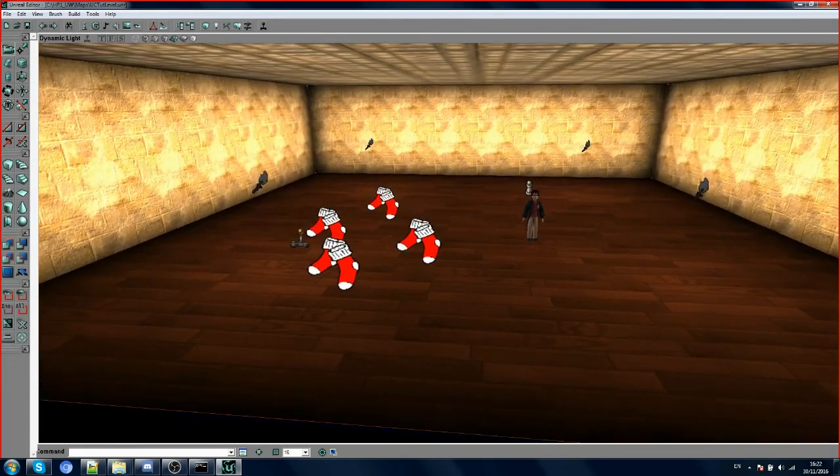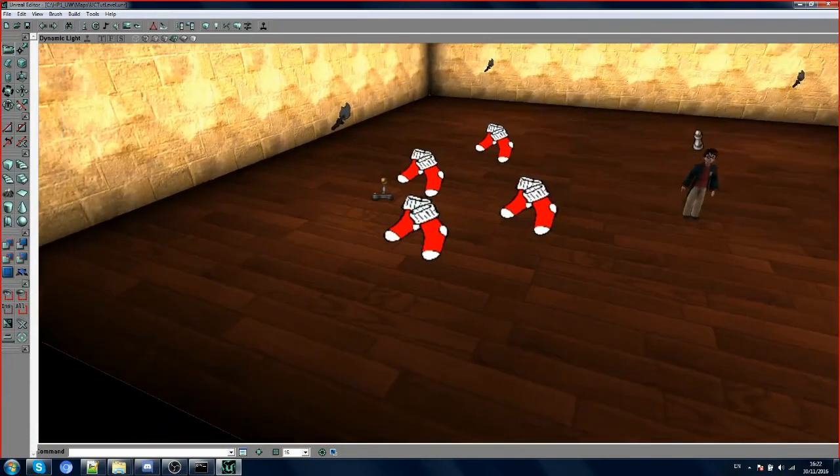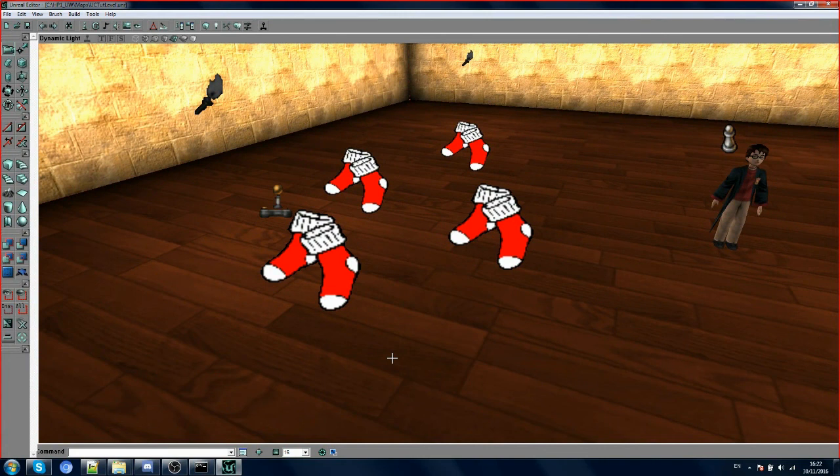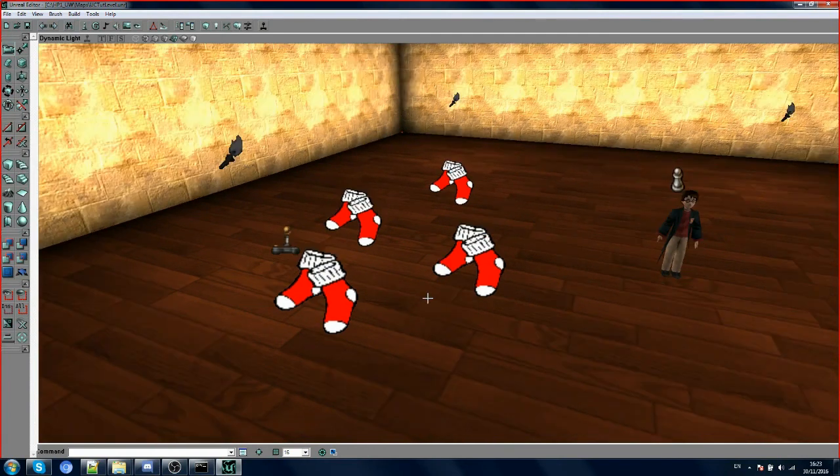Now look at that, we have all our textures, they're all transparent, they all look beautiful, right?